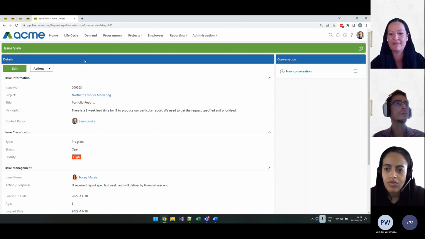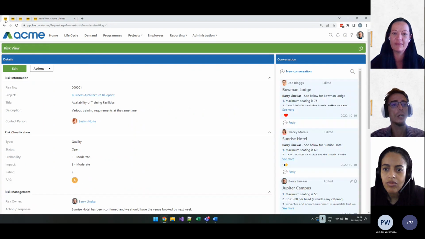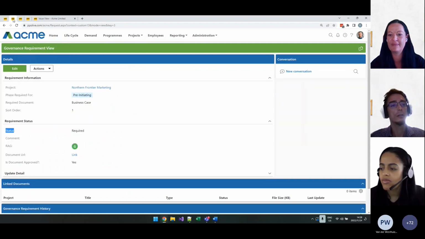A good use case for conversations, we can start with an issue. An issue forms part of RAID, and if you're thinking RAID, you're on the right path. RAID is a perfect example of using conversations because they typically bounce from an individual and require some conversation around them. So we're going to use an issue in our demonstration today, and here's a risk where a conversation has already occurred on that particular risk.